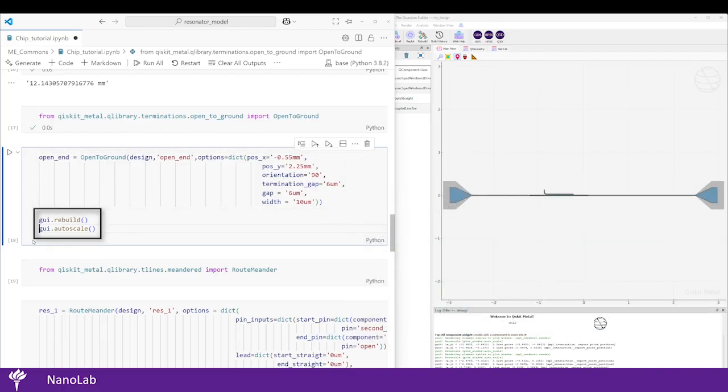Finally, GUI.rebuild refreshes the layout, and GUI.autoscale zooms to fit the new component into view.